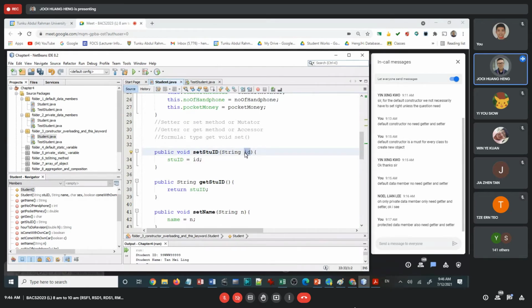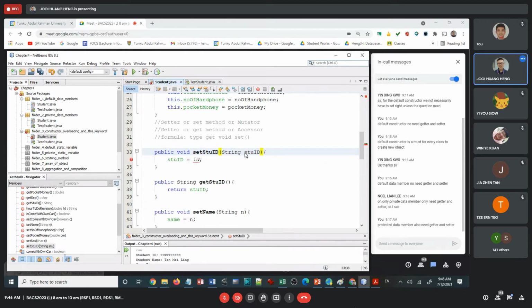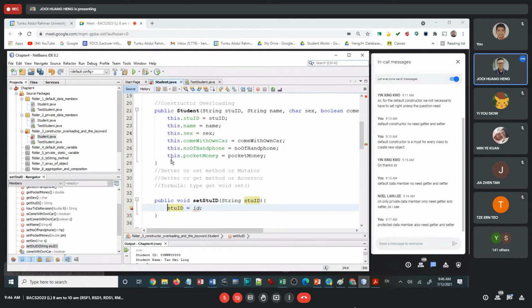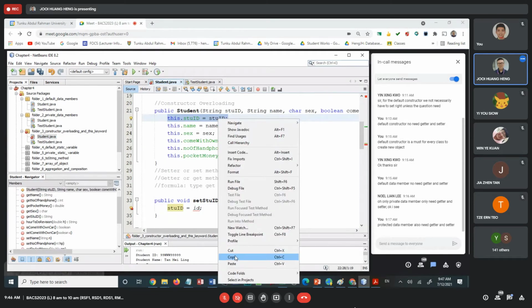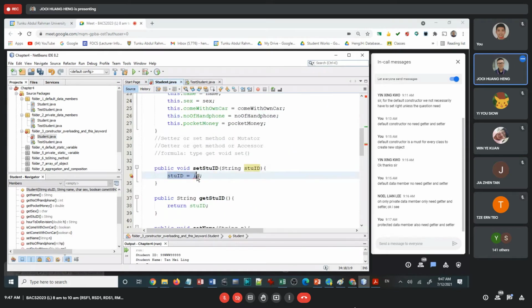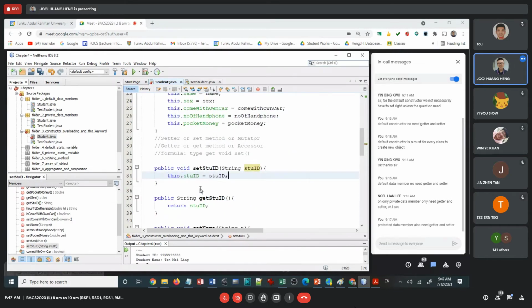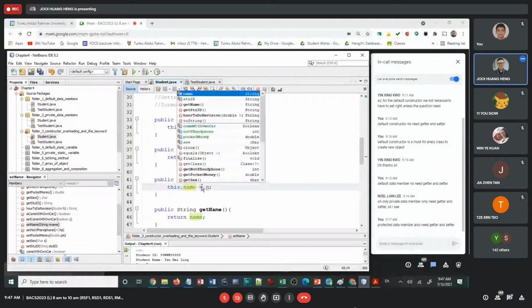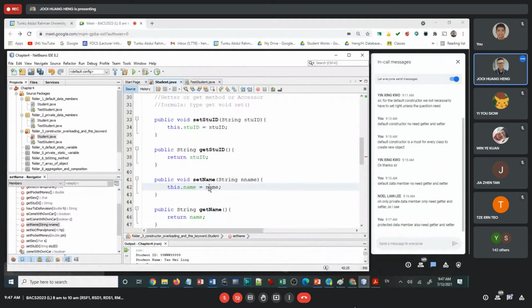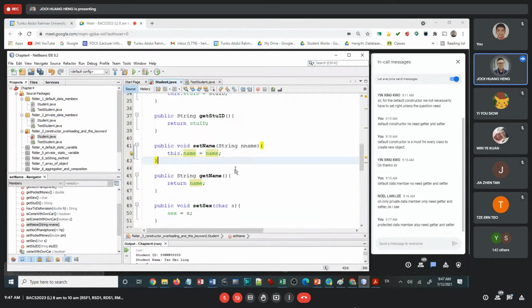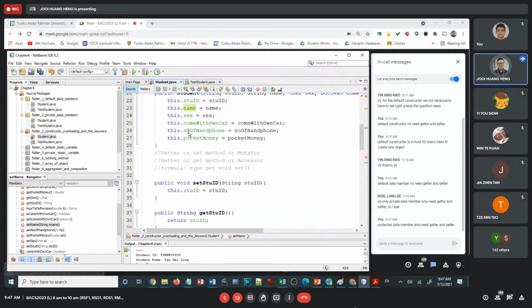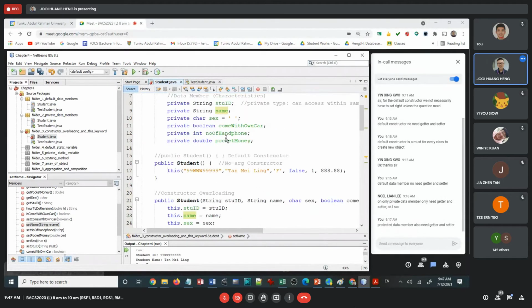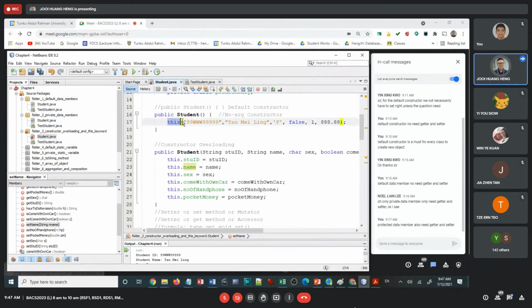Okay, this one I use with the same name, and this one into this one. If not, they will be confused. Okay, this only this one key, this one name, and this one this dot name. Okay, so this is how I use this keyword. So other than all this, this equals what? Okay, so this is how to use it for the constructor.